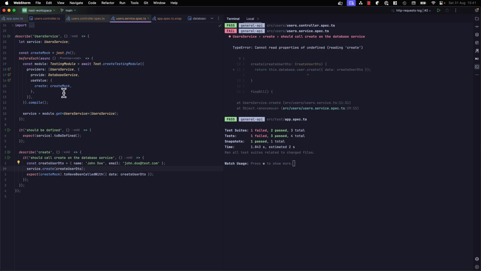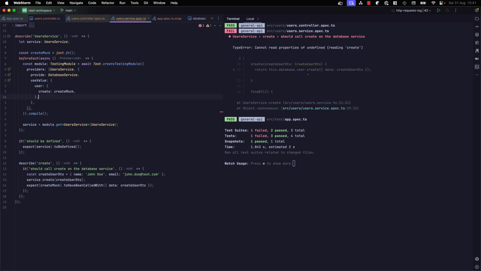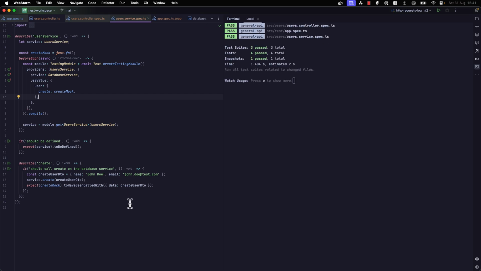Cannot read property of undefined reading. Okay, yeah, that's because that should be in user. There we go. Yep, that looks good to me. And we're testing create. Obviously you can add more tests, but this is sufficient for now.